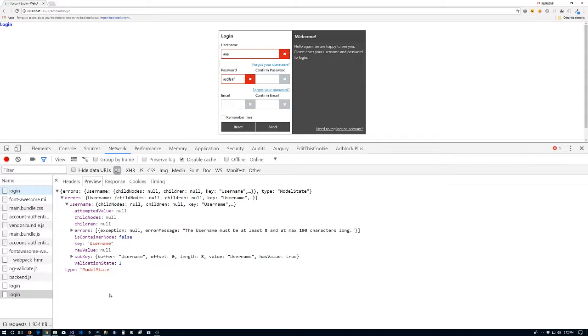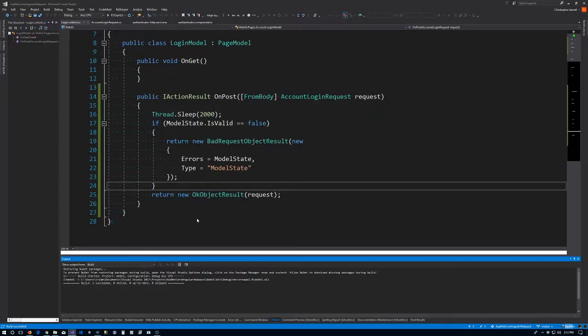Now, the model state obviously has a bunch more parameters and things on it that we are not necessarily interested in sending back to the client side. So what we're going to do is now deal with modifying what we send back, basically. So let's go back to Visual Studio.